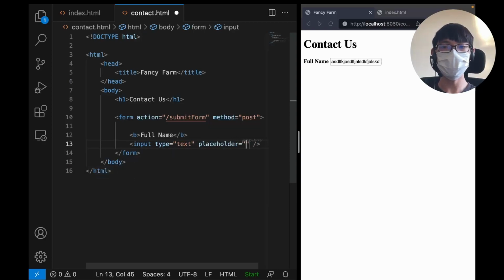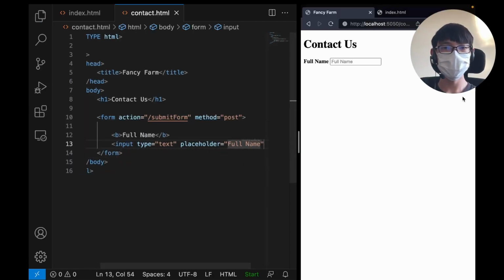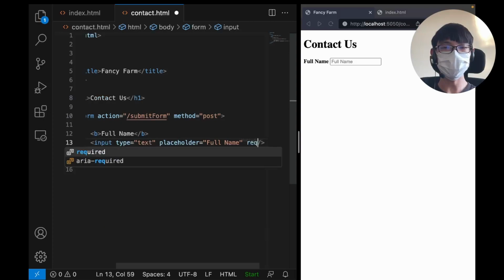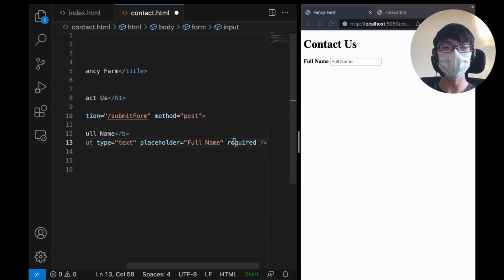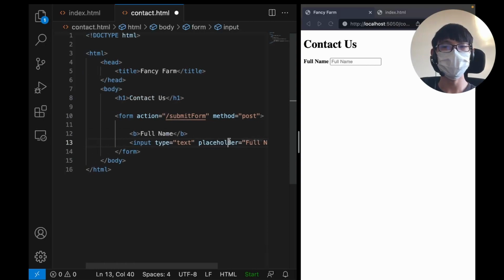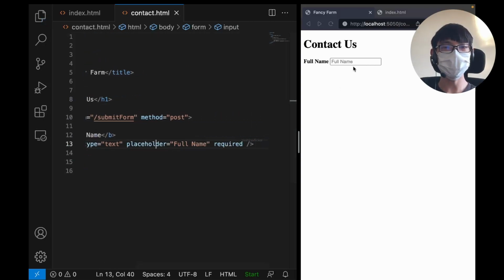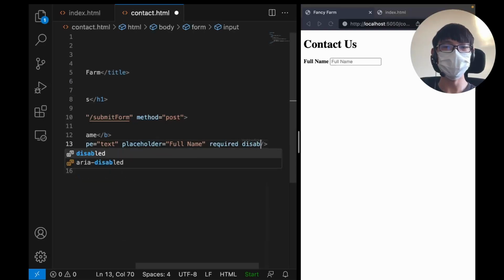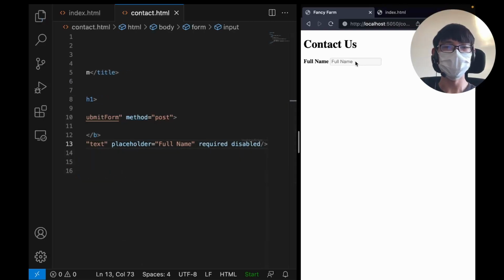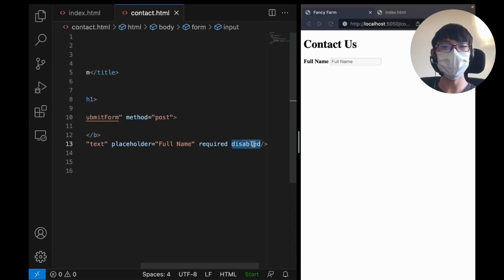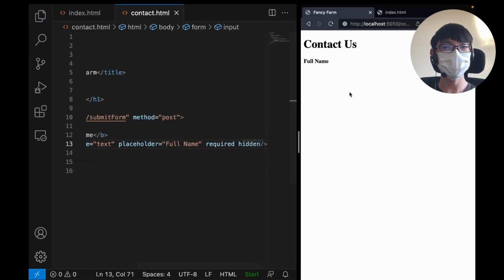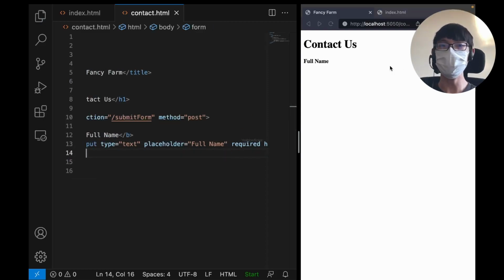Then we use the placeholder to add a hint text. Like this. We may also use the required attribute, which forces the user to fill in some values. If we want to disable this input field, we simply add the disabled attribute. So now we cannot edit this input. We may also hide this input field by using the hidden attribute. So now this input field is invisible. It is still present, it's just not visible.